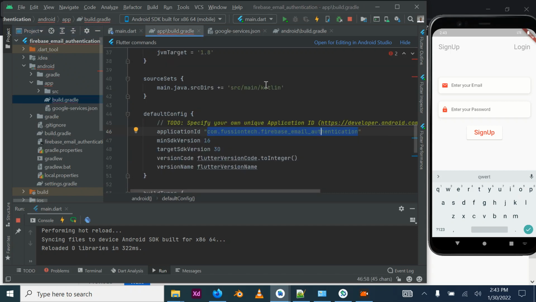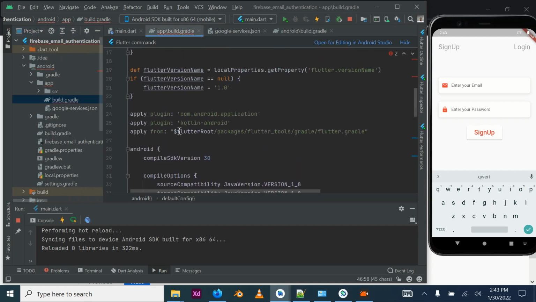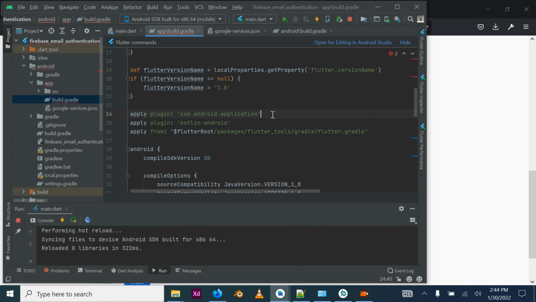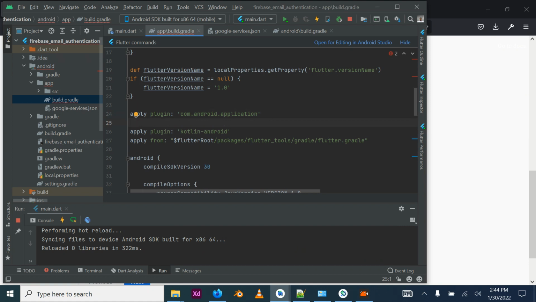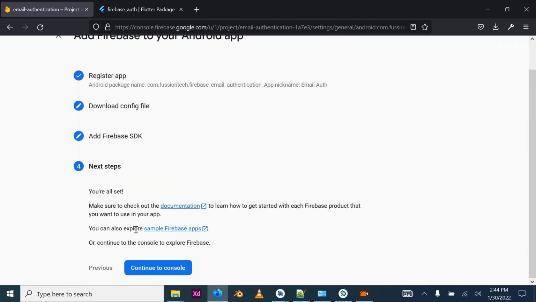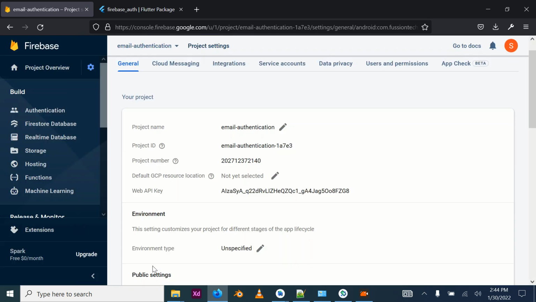When I open it up, I will scroll to the top, not all the way to the top, somewhere here where you have apply. This has been automatically added for us, so no need to add it. We only copied this, the Google Services SDK, and then we add it below com.android.application. This is where you add it. With this done, we'll click on next and continue to our console.